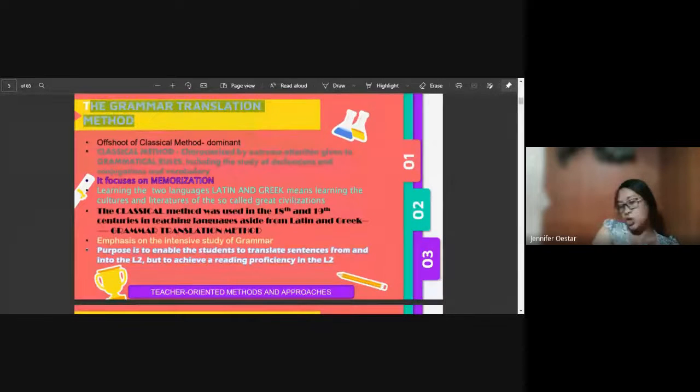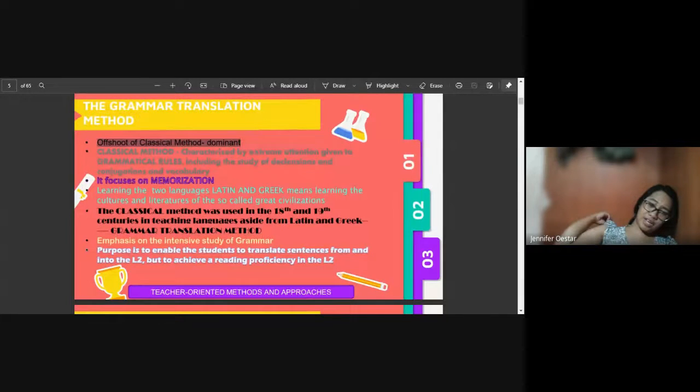So class, this is specifically a technique used by English teachers ha, kaya baka hanapin ninyo to sa ibang subject, ito for English lamang. So grammar translation method, offshoot of classical method dominant. Classical method characterized by extreme attention given to grammatical rules. O, dito sa subject natin, ano yung subject natin na more on grammar? Structures of English. So we're using the grammar translation method.